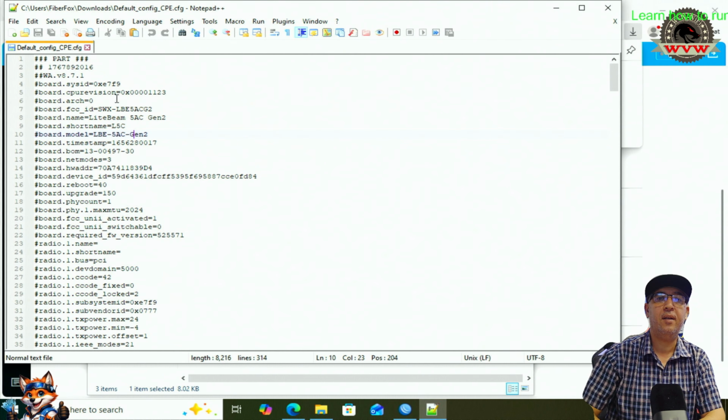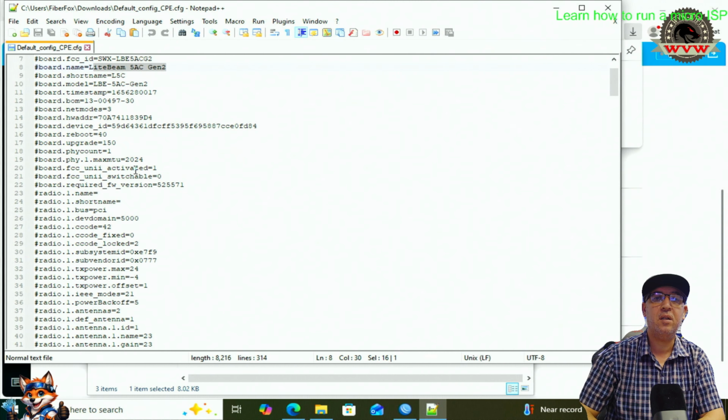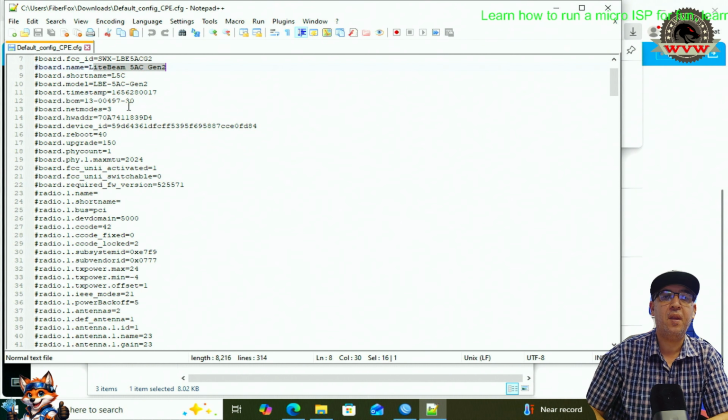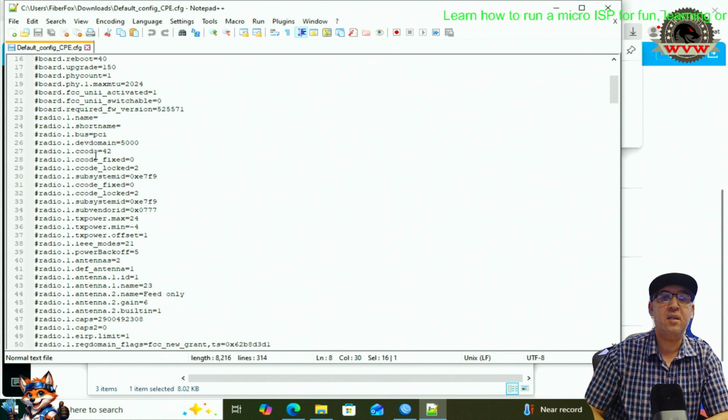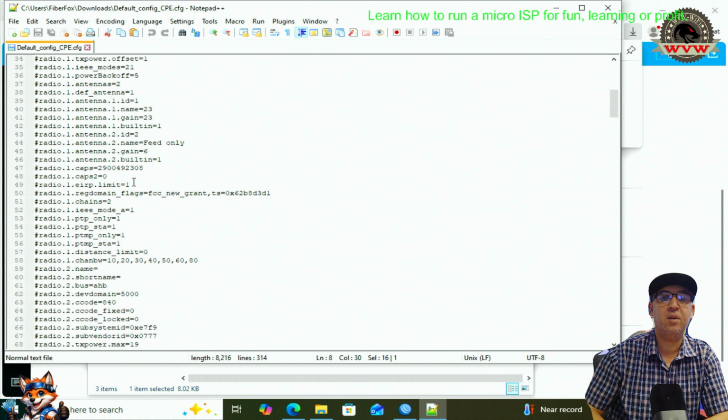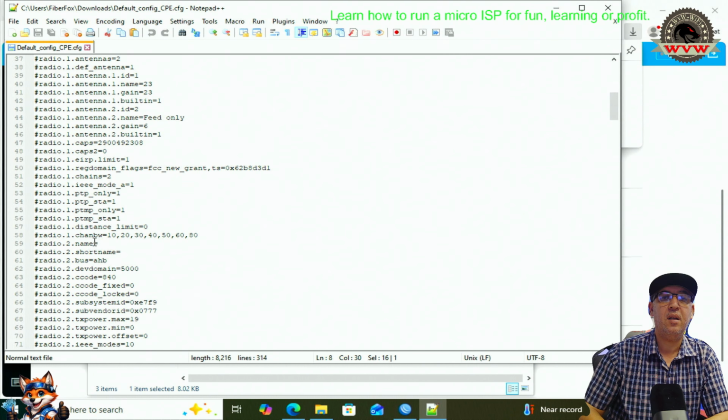Alright, so now we get it's a LiteBeam, as we see here. This is all the configuration in text mode, so I'm gonna keep everything as DHCP. Alright, everything as DHCP. We're not gonna mess with anything. We're gonna keep the same username and password. And these are the channel. I'm just going through it real quick. The gain, it's feed only. You can see this here.